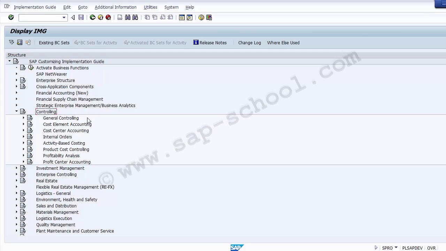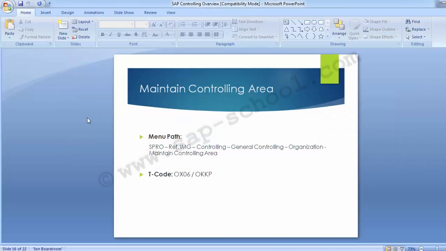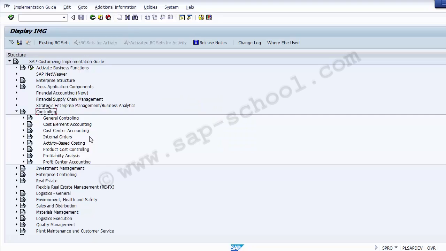The second way is the shortcut, that is the transaction code. The transaction code on the screen is OX06 or OKKP, but I recommend going with the path because you cannot remember all the transaction codes for all the different configuration steps. But if you know the path, it becomes easier for you to remember where that particular configuration step is.